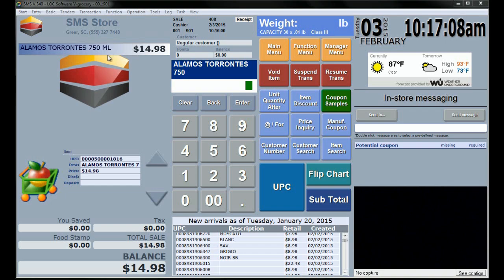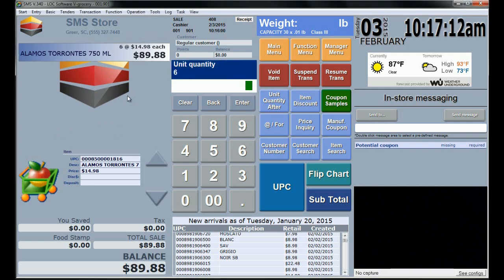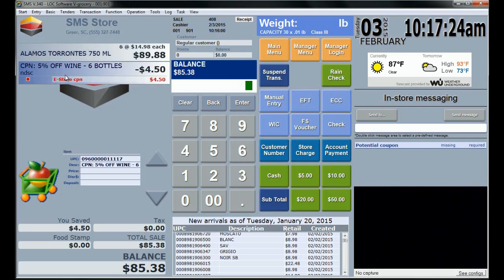Now, to simulate that, I'm just going to go ahead and use a unit quantity after, and I'm going to put in my 6 quantity here. You can see my total is $89. So a 5% discount is going to be, I don't know, around $4.50 or something like that. So when I hit the subtotal key, we should right over here see an electronic coupon fire off. When I hit it, you see there's the electronic coupon. I met my 6 bottles of wine criteria. Here's the 5% discount.